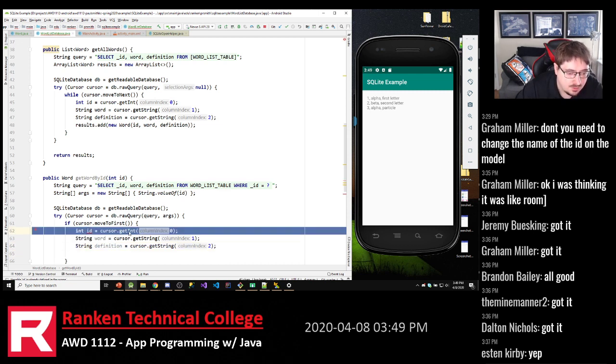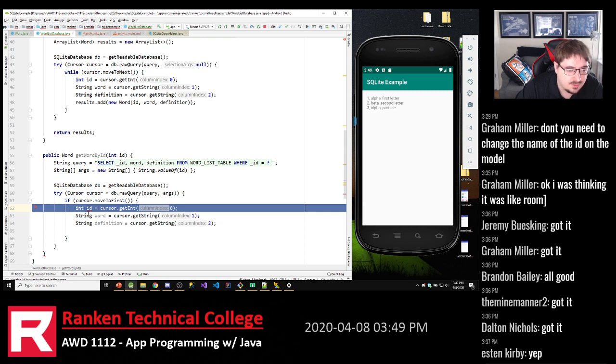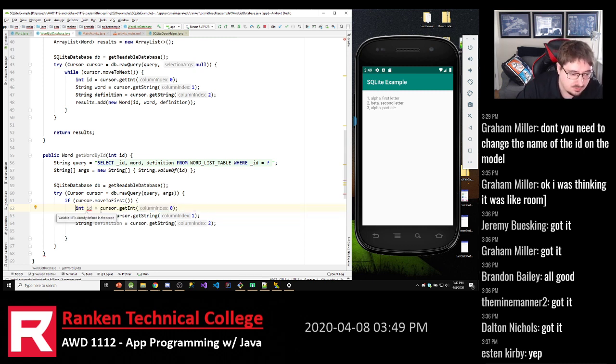Oh, I don't need that because I already know what ID the word should have. It's complaining that I have the same thing twice. So here I'm going to just return that word. So return new word. And this is going to be the ID, the word, and the definition.